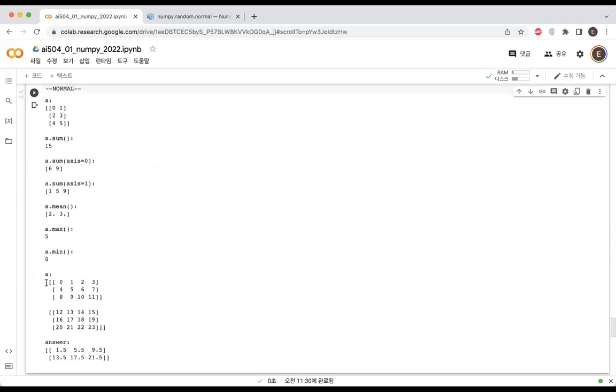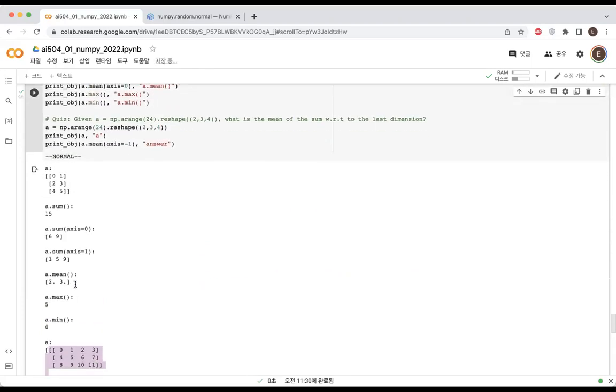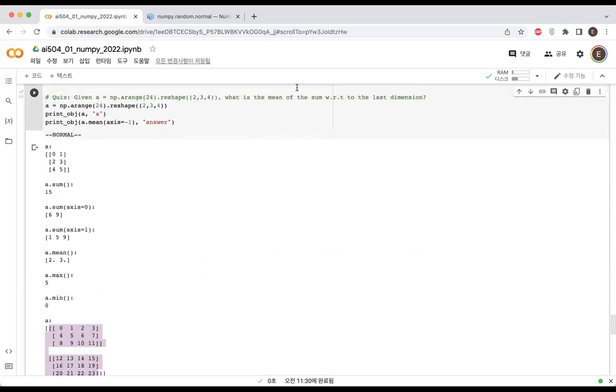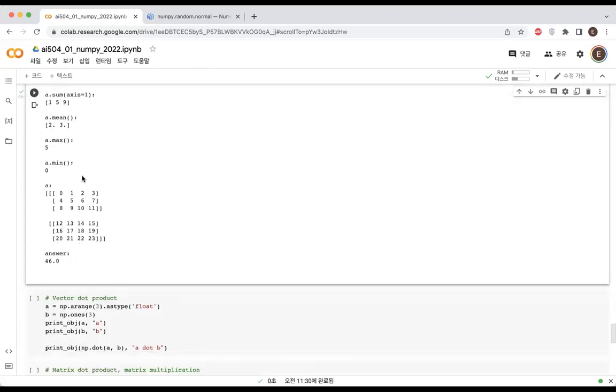So we have a tensor that looks like this. It's a 2 by 3 by 4 three-dimensional array, and you want the mean. Oh, sorry, it's a mean of the sum with respect to the last dimension. My fault. Mean of the sum. You have to first sum over the last axis and then take an average. So that is 46. That is correct. Yep.